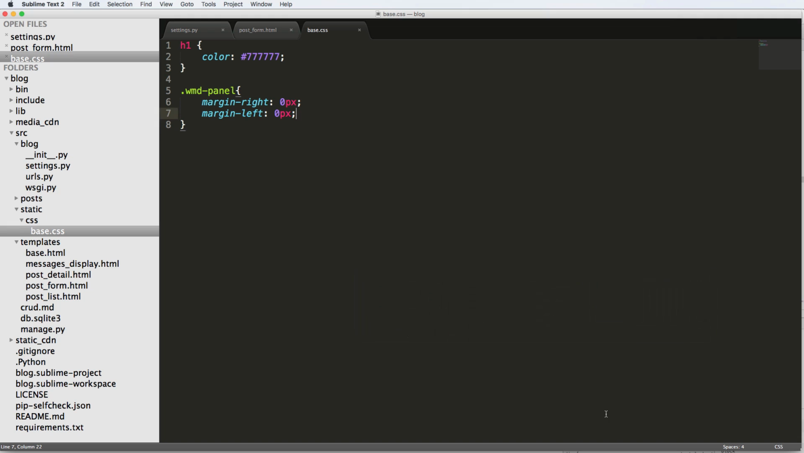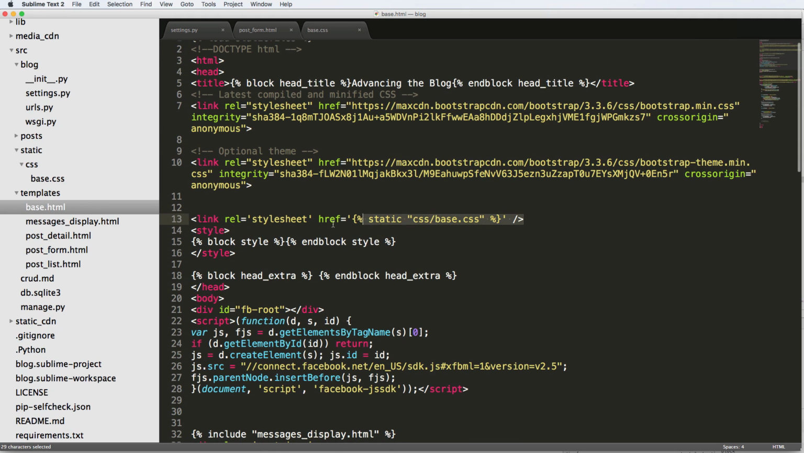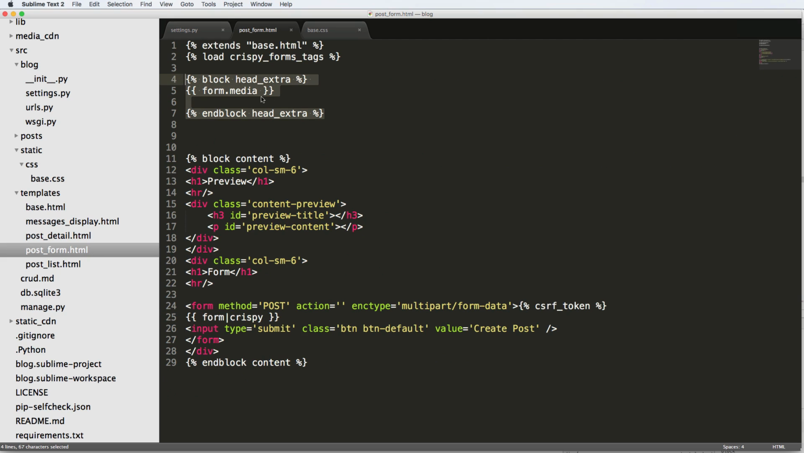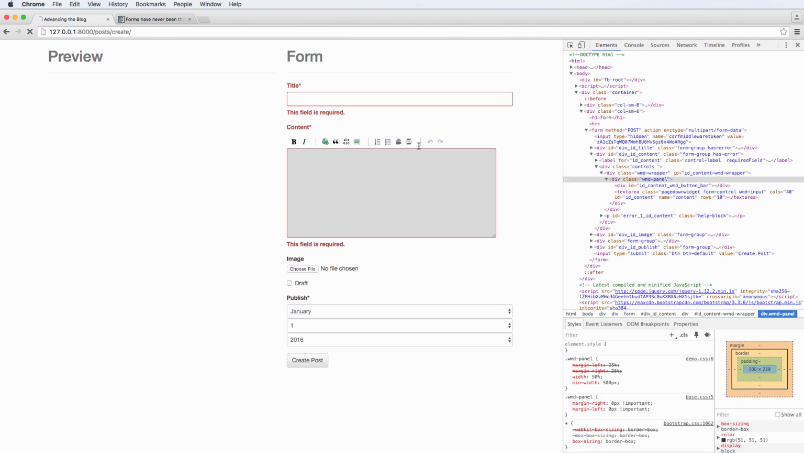Now your question might be, well, why is it doing that? Well, if we go into base.html, we've got our base static right here. But then we also included that block head extra. So inside of our form, that stuff's being rendered directly in here on form.media. So all I'm going to do here is add an important call, and this will override that setting that is in there. So if I refresh, now it's right there in line and it's looking a lot better as far as the layout is concerned, right? So this is really much better actually.